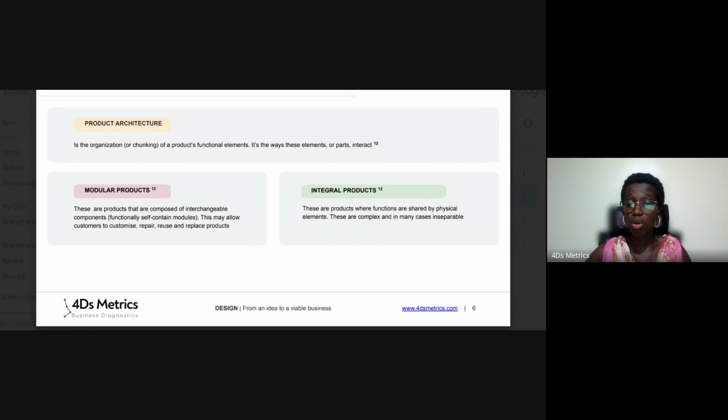So integral products are in most cases inseparable. So think about the architecture of your product and why it is important, and what value your architecture gives to the customers. Maybe it's easier for them to replace batteries every once in a while, or easier for them to change one thing to another. Like a camera, as I gave an example, you can change a lens from a bigger or more powerful lens versus a small one, depending on what you want to do.